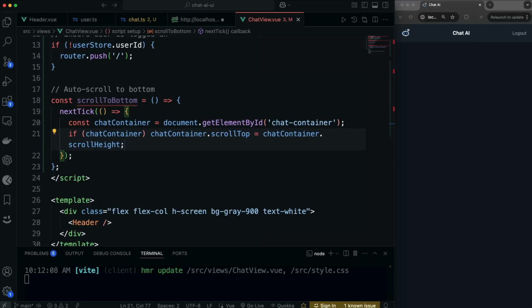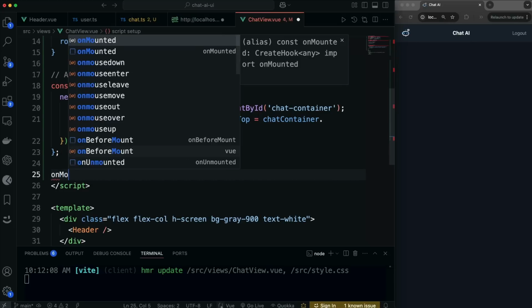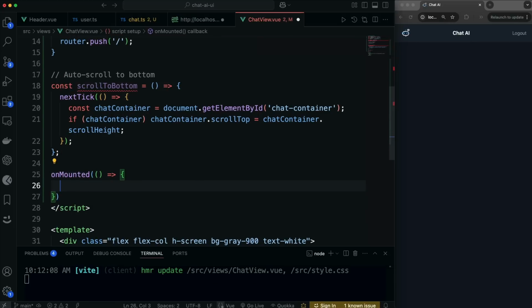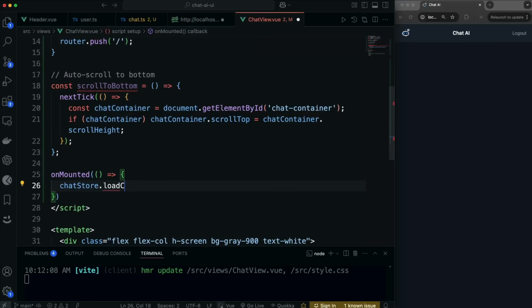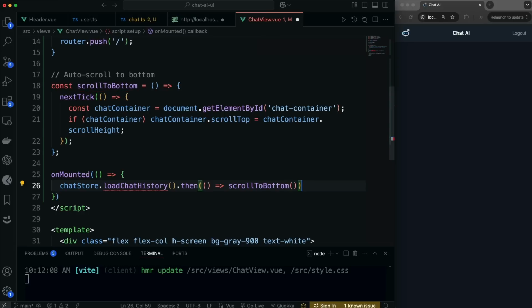Okay. Now, like I said, when the component mounts, right? We come to the page, the component mounts, that's when we want to call the load chat history that we just created in the store. So let's go under that scroll to bottom and let's say on mounted. Okay, so this is how we use this. We just pass in a function and then we're going to call chat store and then load chat history, which returns a promise. So I'll just use a dot then. And then we want to scroll to the bottom. So scroll to bottom like that.